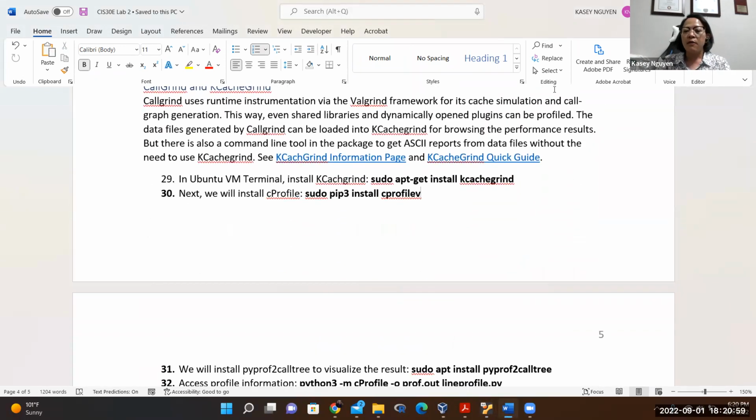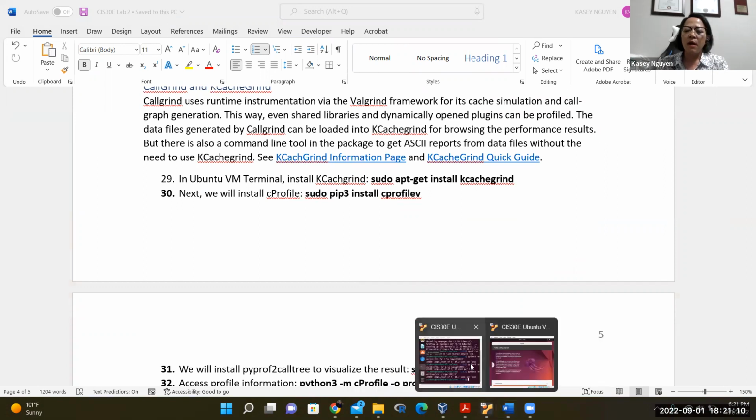Okay, question. It says that I have low disk space on Ubuntu. You do? Oh, in here?